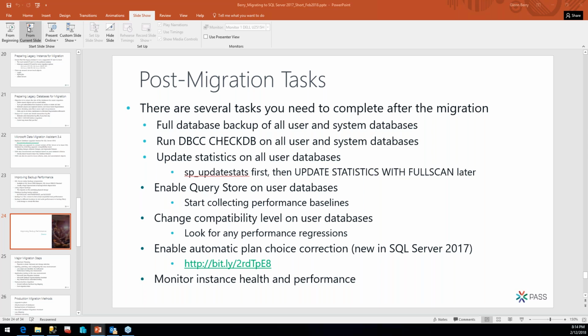Another thing you want to make sure to do, and I've been running into a lot of customers lately that have not done this, but go in and enable Query Store on your user databases once you migrate. So then you can start collecting some performance baselines, and it'll help you spot if you have any performance regressions. Then you can go in and freeze a good plan using Query Store. It's a very nice feature that a lot of people just seem to be afraid of or not be using.